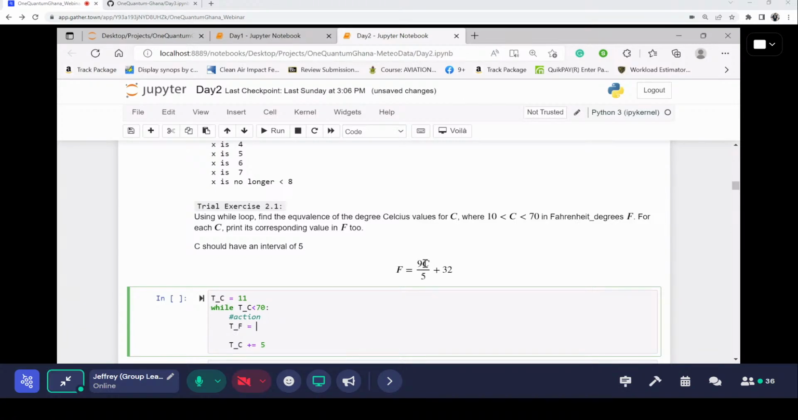Bear in mind, if I just write this 9C, this will produce an error. This is actually one of the commonest errors that you see programmers making, because we evaluate this in our minds as though the PC is also a human being, but the PC doesn't understand this. So this is 9 times C, so you definitely need to bring in the star, 9 star C. And then we are going to divide by 5.